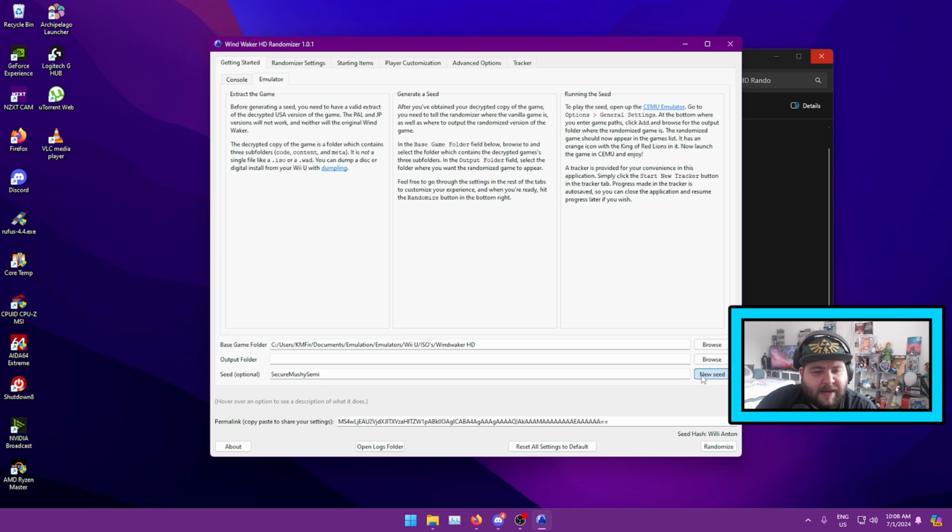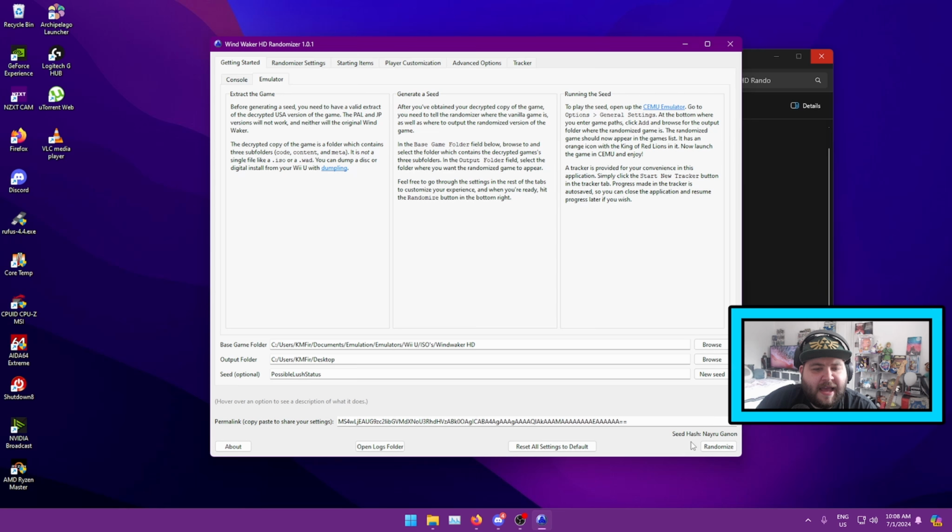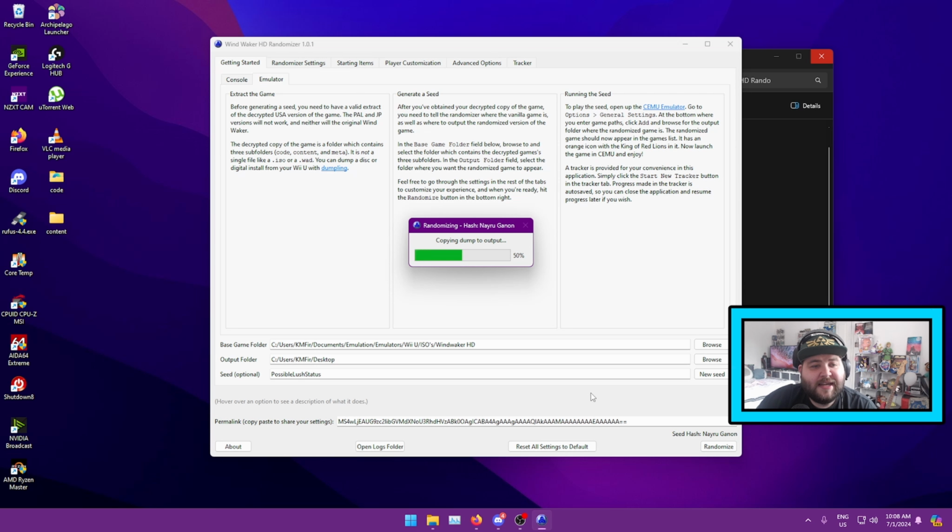So I'll just mash on a new seed because why not? Let's go with possible lush status, sure. And then we'll set our output to the desktop. Once you've done that, hit randomize. It doesn't actually take that long either. The randomization process is actually quite chill. It doesn't take long.